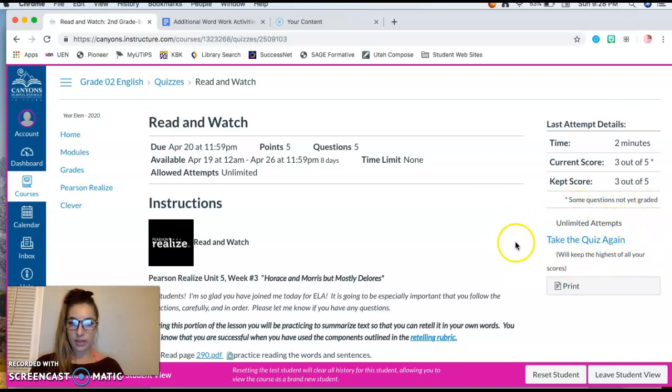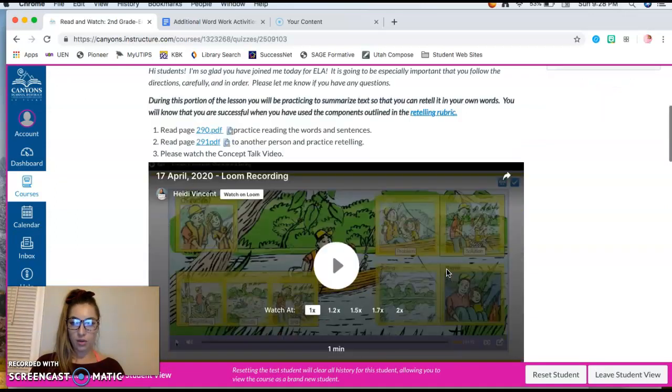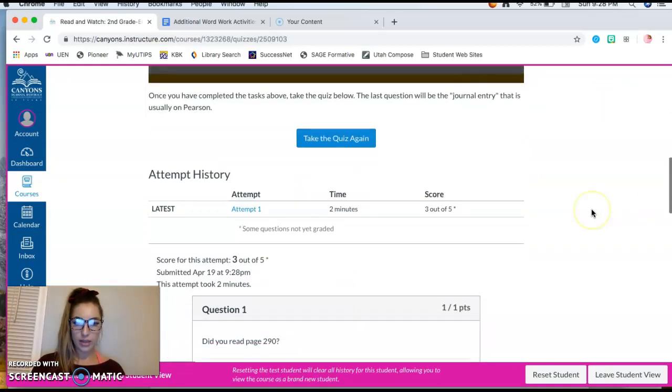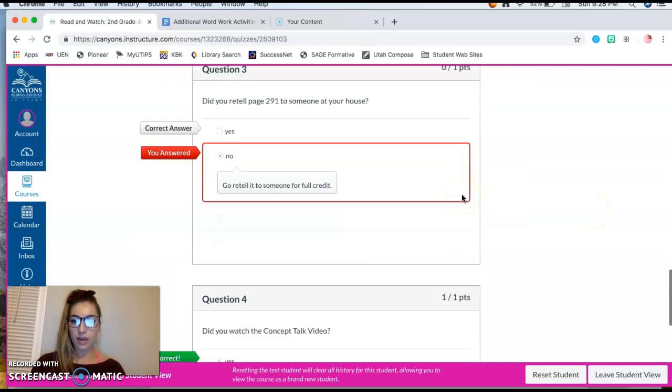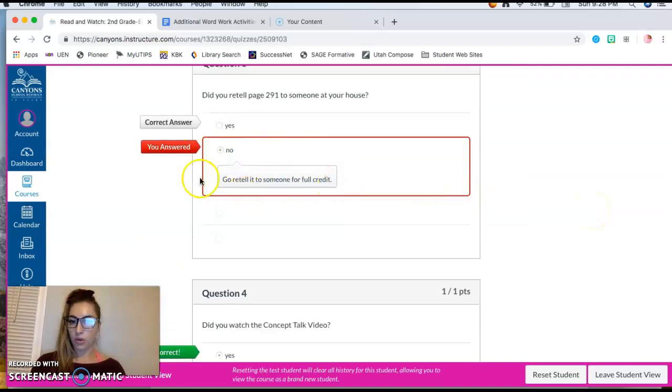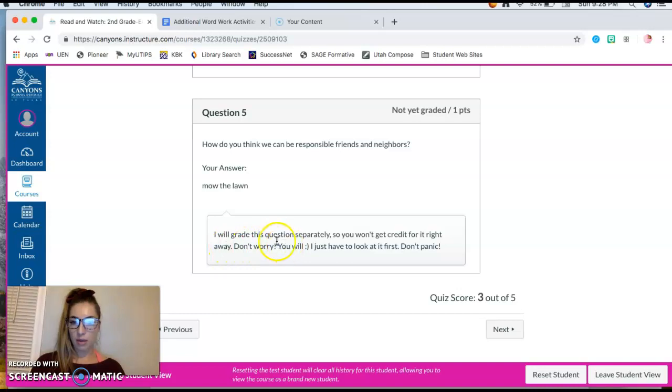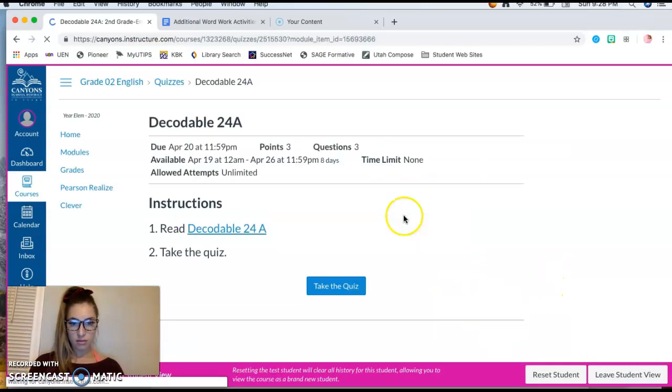You can always take the quiz again if you go back and realize, oh shoot, I wanted to do that and I didn't do it. So you can always go back and retake that quiz. And then it'll just show you here, go retell it to someone for full credit. So that's not a big deal. It's just an option. And then here it just pops up, I will grade this question separately, so don't worry about anything. It's just not graded yet, so keep that in mind. So once you submit that quiz, you'll be able to click next.